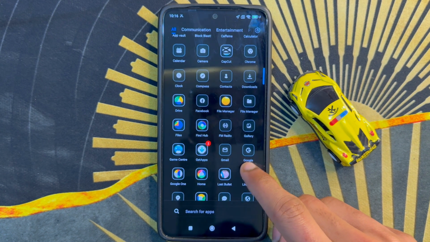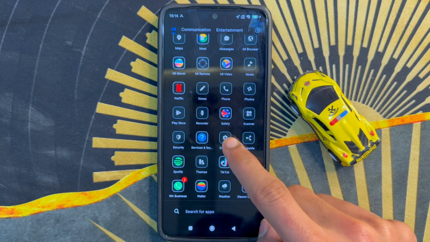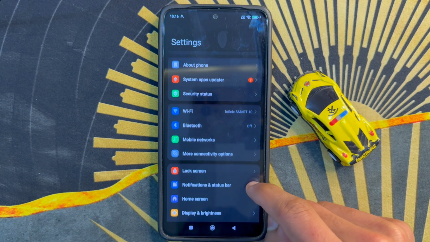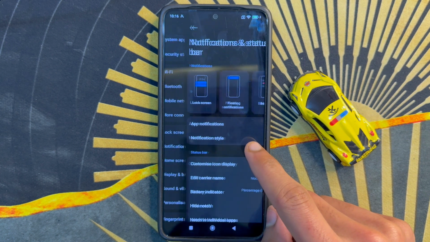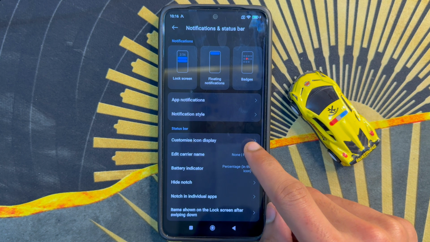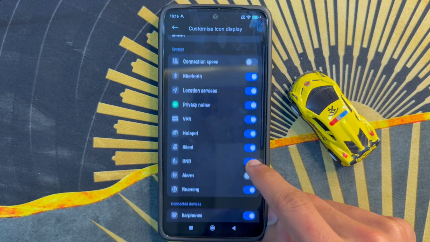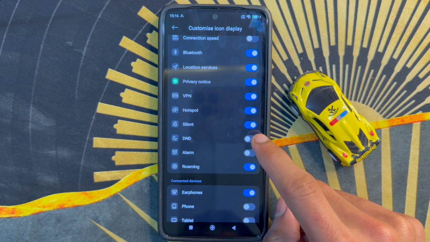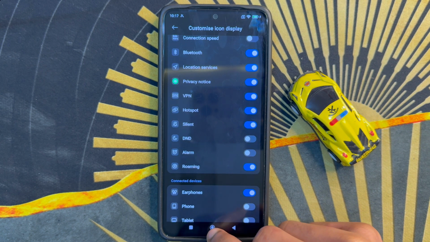Here click on the settings app. After clicking on the settings app, scroll down and click on notification and status bar. After clicking on notification and status bar, click on customize icon display and turn off D&D. After turning off the D&D button, go back to the home screen. You will see your problem is solved.